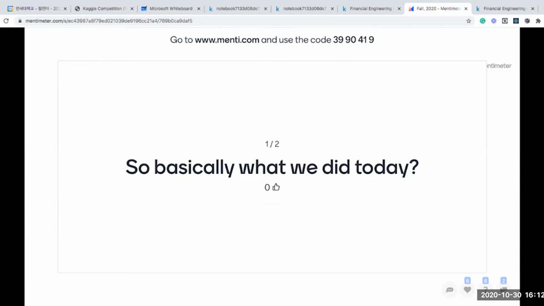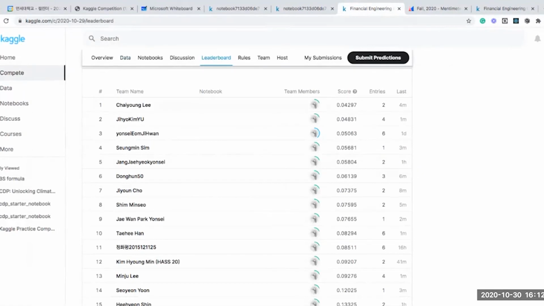So basically, what did we do today? Our competition is actually what we did today. So you are already participating in the competition. You make a model and train it on the training data set and make predictions on the test data set. You are ranked here according to your submissions. I hope you can get a much better result.